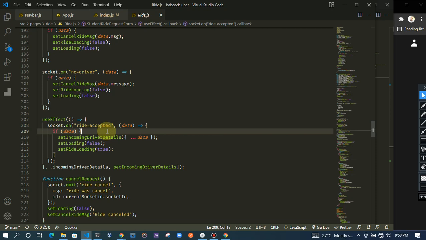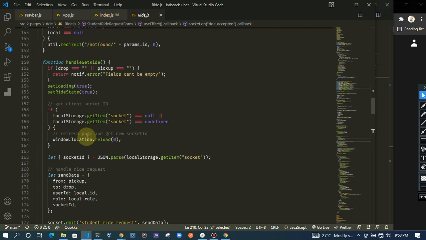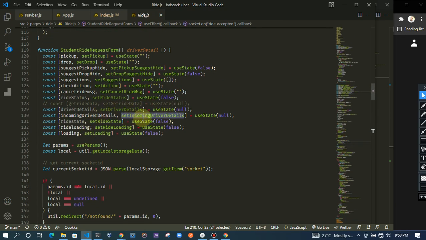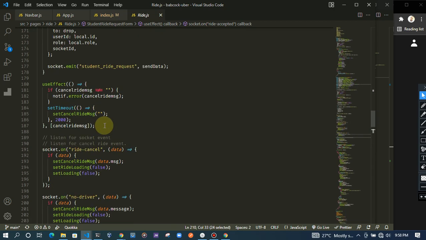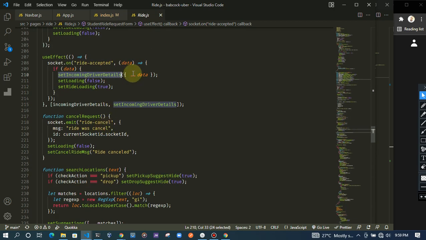So this callback function has a data parameter which contains the data being sent from the server, which in our case is actually coming from the driver's information. So we are simply updating the states. We are simply updating the driver's detailed states, which is declared up here. We are updating the states based on this driver's information gotten from the socket here. We are simply setting loading to false and the right loading to true here.